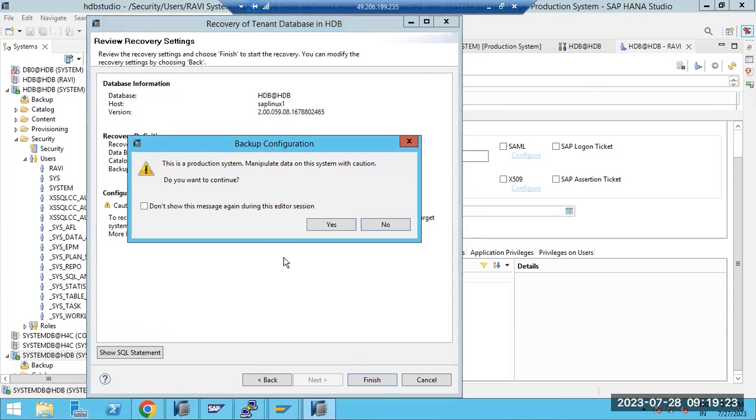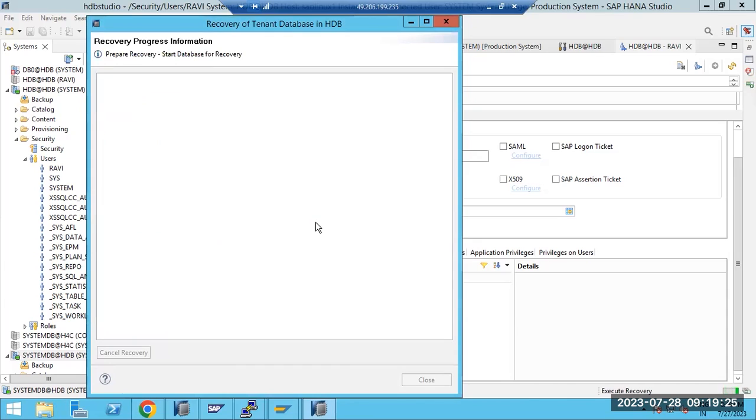So any method you can use, the data will be recovered, the system will be recovered. But the main thing is, we have three types. So up to point in time recovery, up to the timestamp.